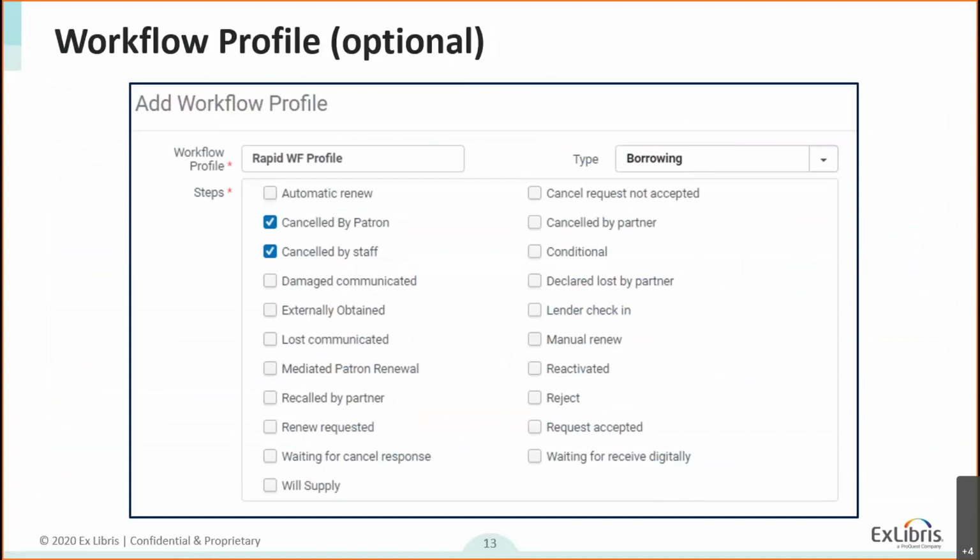That's it. Once you define the Rapid partner, it's almost all you need. You may optionally define a workflow profile for that partner. You do not have to, but you may. And you may want to define a borrower workflow profile if you want to allow patrons to cancel the request from Primo or staff to be able to cancel the request from Alma. It is not very much needed. Usually these requests have a very quick turnaround and don't get a chance to get canceled normally.